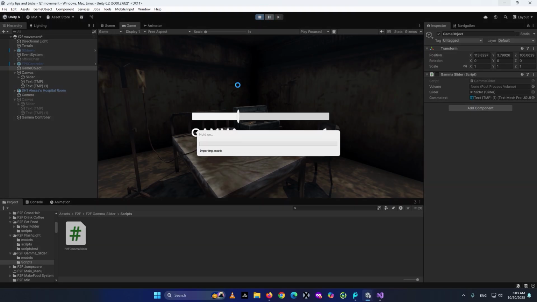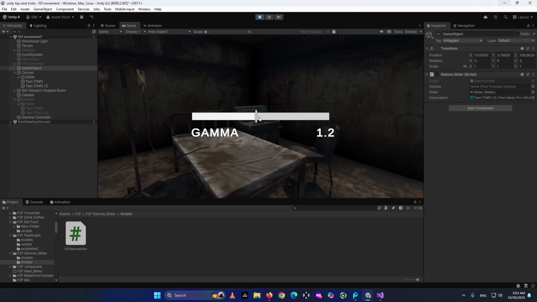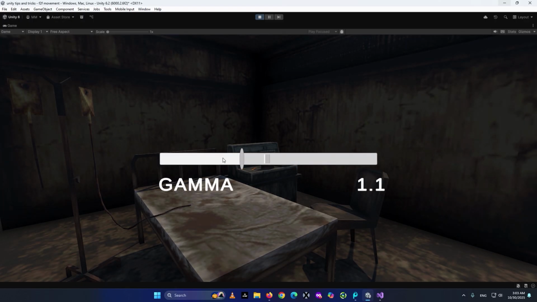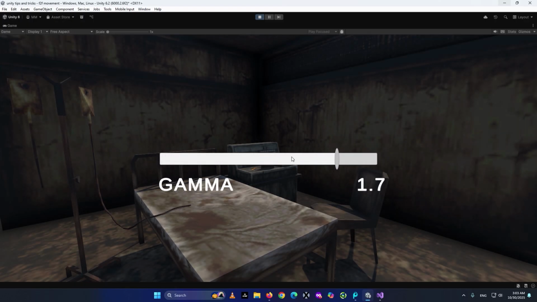So you see, it is a 1, and you see it increases, it is like 2, and yeah, that is it. That is everything. So you see, this is a gamma setting that you can use. It's actually pretty fun. I enjoyed making it, and yeah, that is it. Every time you move it, it's gonna get saved.